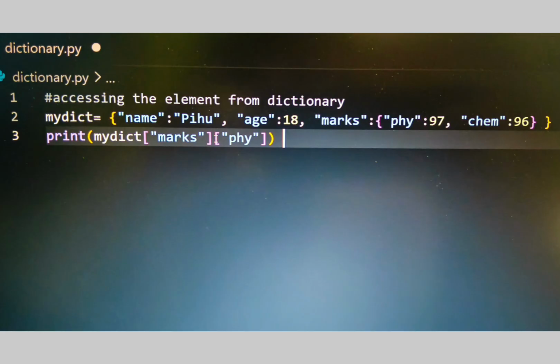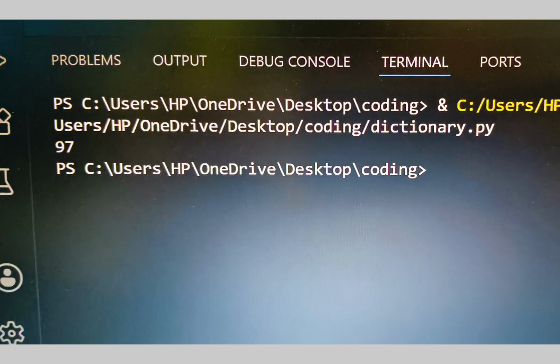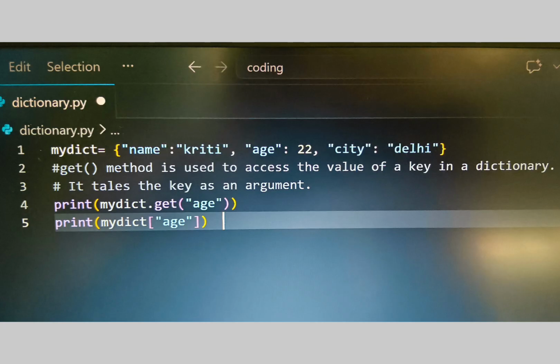So this will give me the marks of physics. This line means that you are talking about the key marks, and inside marks you are talking about the physics key, because your value contains elements in the form of items, that is key and value pairs. So you want to fetch only the marks of the physics key. This is how you can write to get a particular value. Then I will run this code and here the marks of physics will appear as my output.